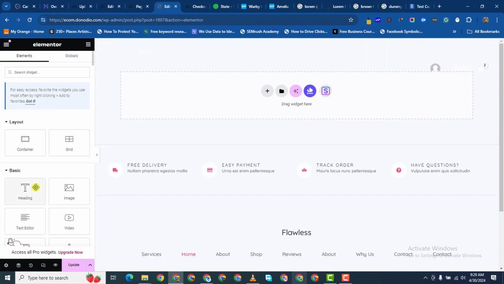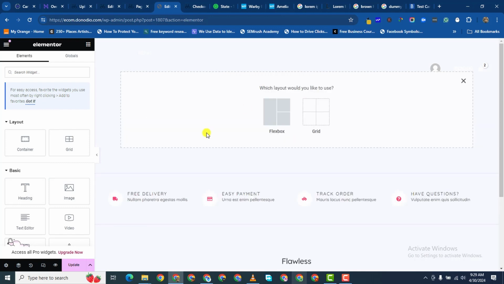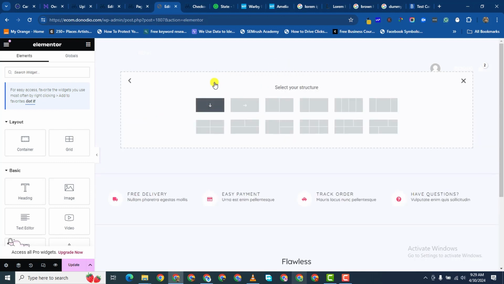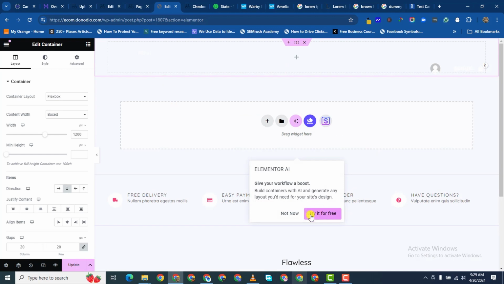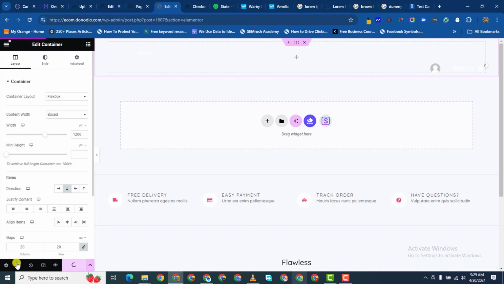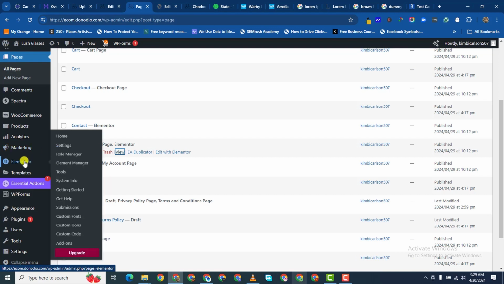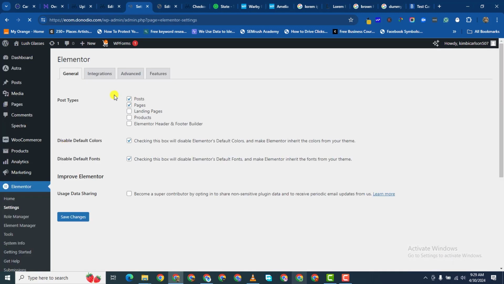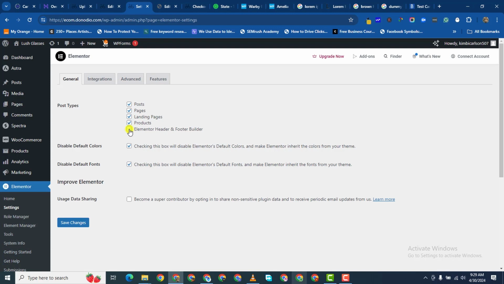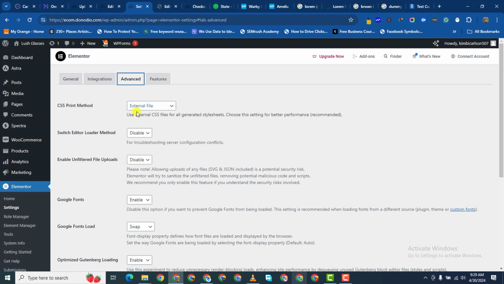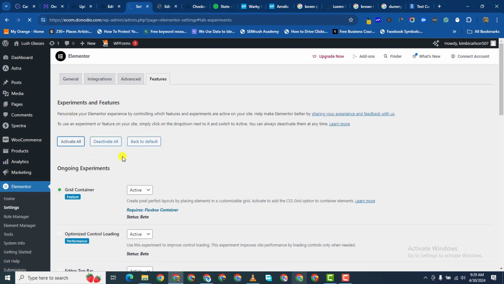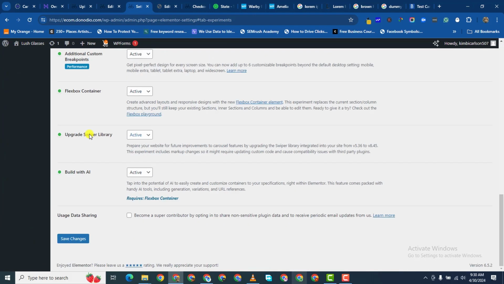What I want to do first of all is to add a container. I'm going to add this container. And we are being asked to try Elementor AI. I'm going to say no. And the Elementor is still in the old layout. Come to the back end of your website, come to Elementor and click on settings. Then select all of these. Elementor should have access to all of this. Go to advanced, go to features and click on activate all. It's activated all, and click on save changes.